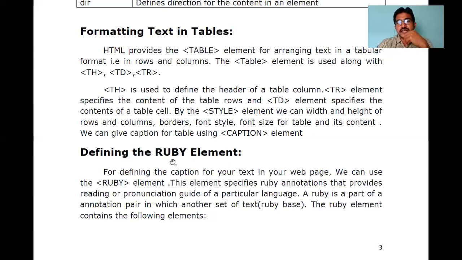Okay. So the next subtopic under organizing text in HTML is defining Ruby. The Ruby element is exclusively for making some chemical type of equations or big mathematical notations.